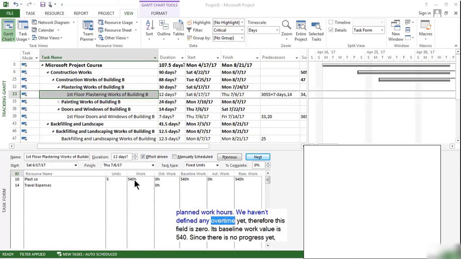We haven't defined any overtime yet, therefore this field is 0. Its baseline work value is 540. Since there is no progress yet, actual work is 0, and as a result, remaining work value is 540 hours. Let's say we have talked to Plasco and they said they could work overtime in order to decrease the duration.